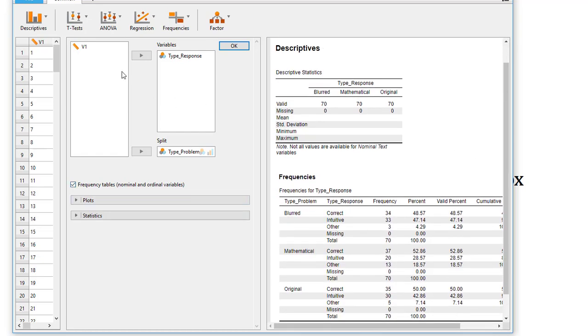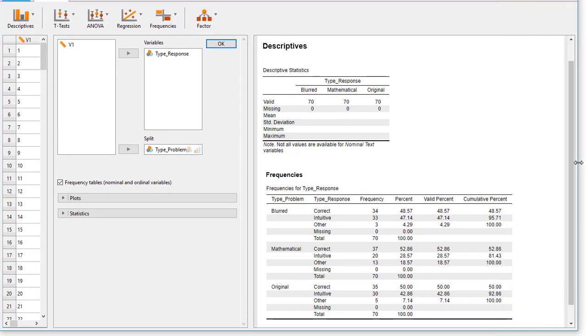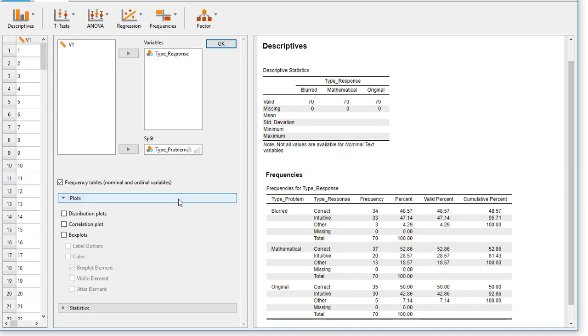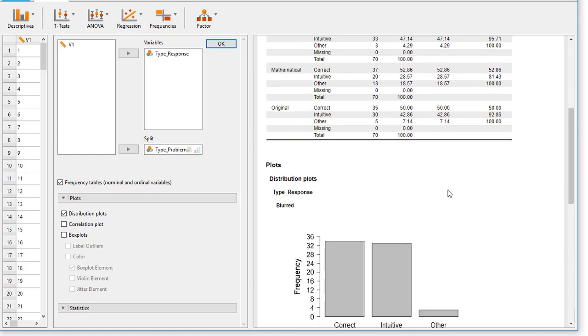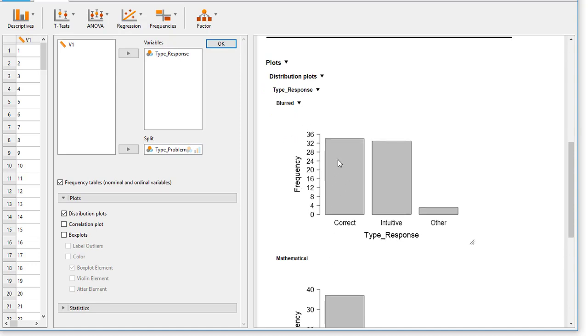So here JASP gives us the frequency tables that we need. We can do plots and do distribution plots. And it shows us here the plots in each condition. So basically in the blur problem we've got the number of correct answers, the number of intuitive answers, and the number of other answers. So quite close, correct and intuitive, and much less other responses.